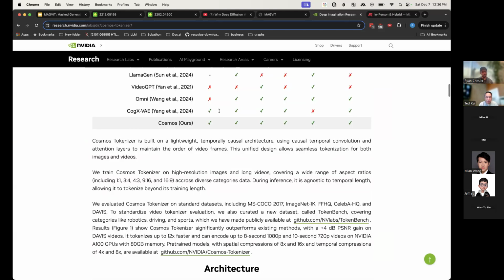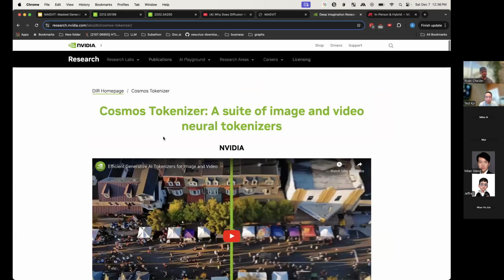Okay, question in the chat. Have you checked out motion prompting?